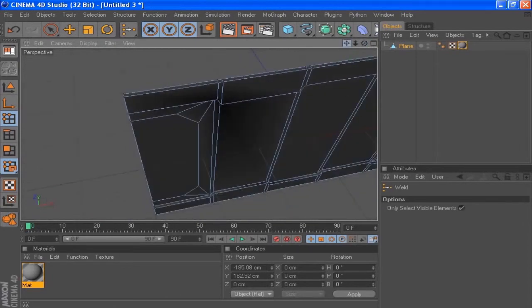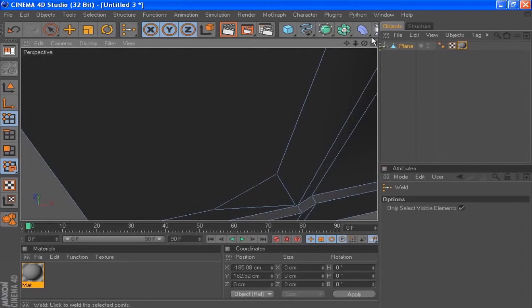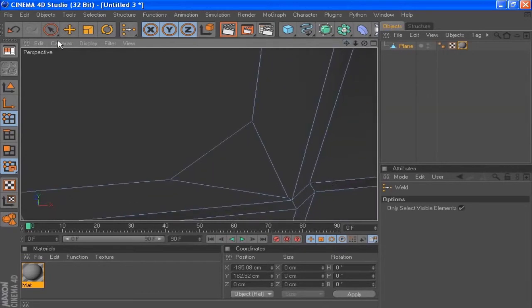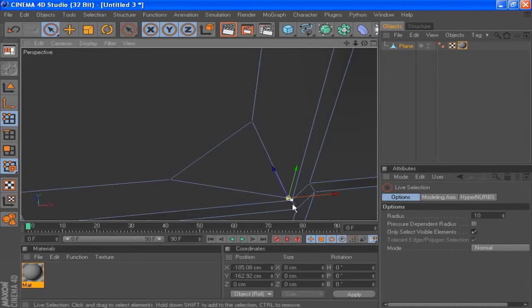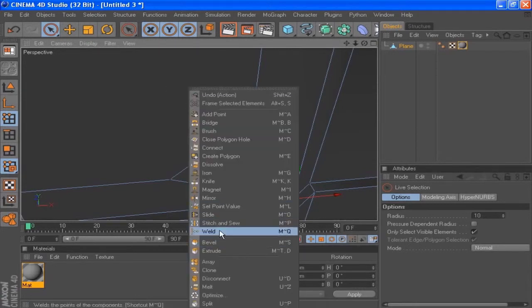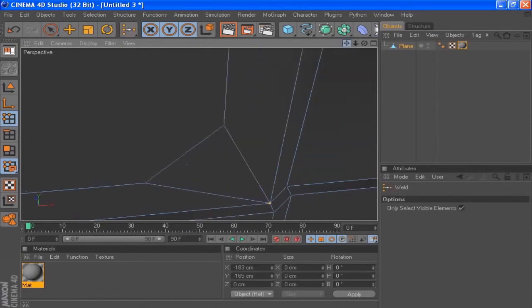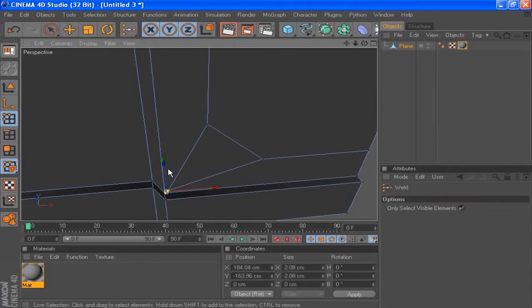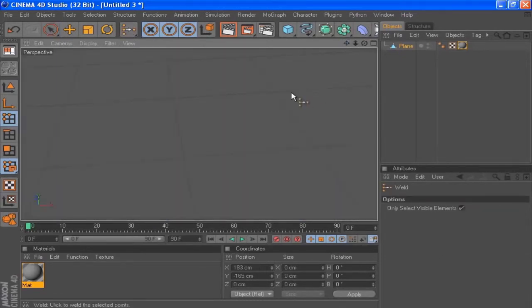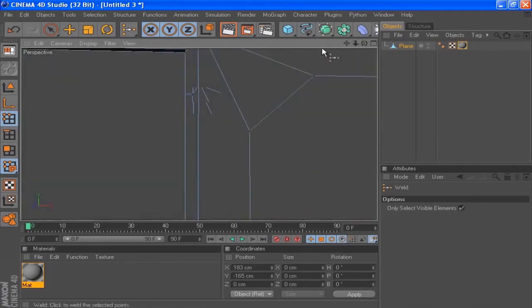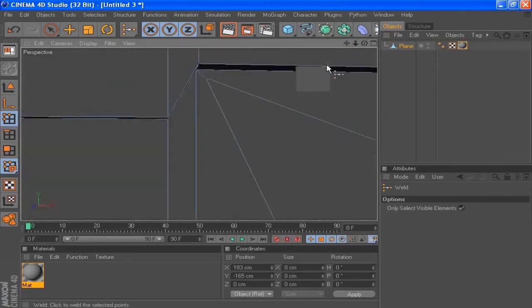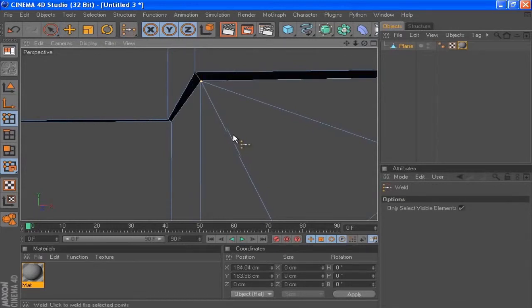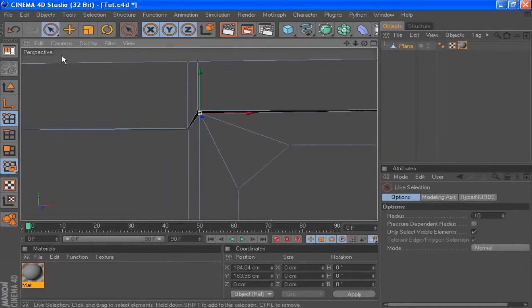Let's get down here and see if we have a clean look. Okay, so I'm going to select this point and this point, and right click, weld, and just click that so it gets welded. Same over here, select this point, and weld. Let's move up. Select this point, and weld. Okay, let's zoom back.